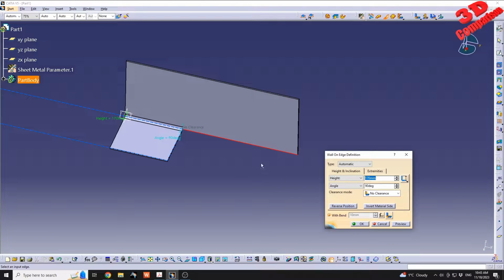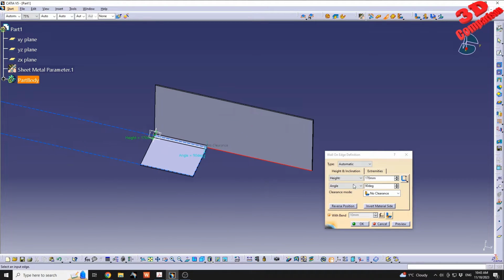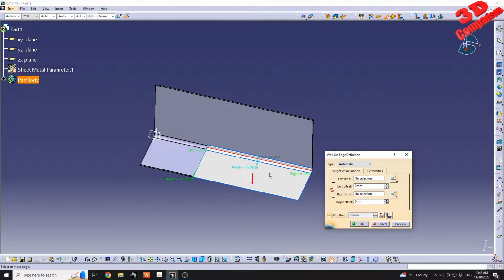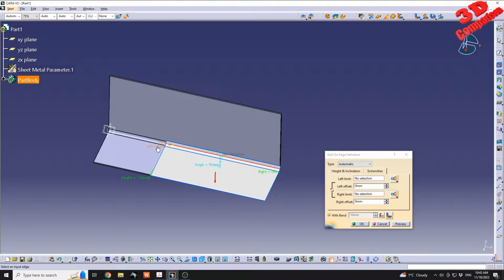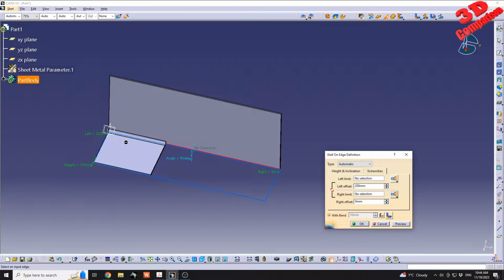I'm gonna click OK for this one, and I will create a new wall on edge for the other side. And as we can see, within the extremities, I'm gonna zero this. And now we need an offset from the left side, so you always need to calculate, let's say, the final size regarding the remaining material. So if I'm gonna add a left offset of 200mm, I'm gonna see that this will be overlapped over there. Therefore, I need to go with the minus in this case. As we can see, this will create a wall on edge, which will have a length of 200mm.